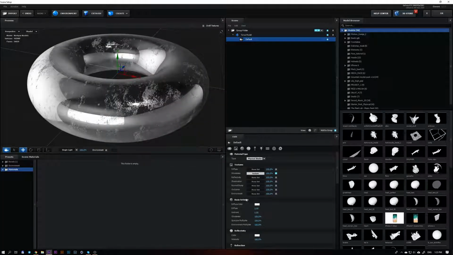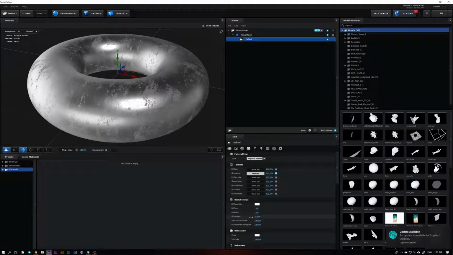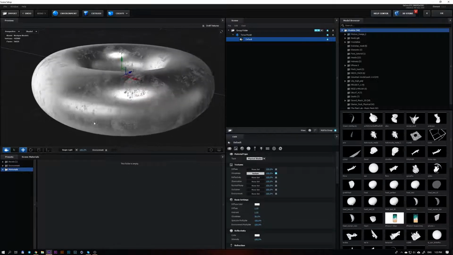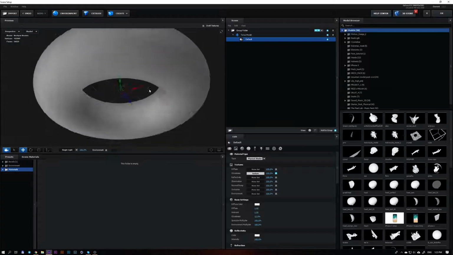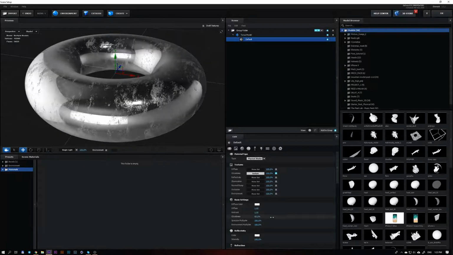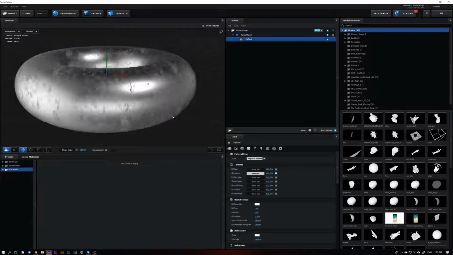Also, let's decrease glossiness. If we reduce it, we'll get our object blurred. It becomes more matte. If we set it to this value, it becomes super matte. Let's leave it somewhat like this.